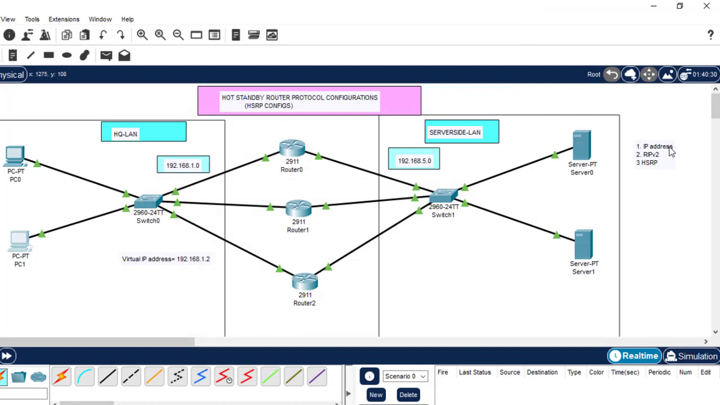We are done with the first step of configuring IP addresses. We are not going to configure this side because we are only concerned with this side. We want this side to access that side via multiple paths. Okay, so let's configure RIP version 2. How do we configure RIP version 2? Very simple, guys. I'll open Notepad and go very fast.